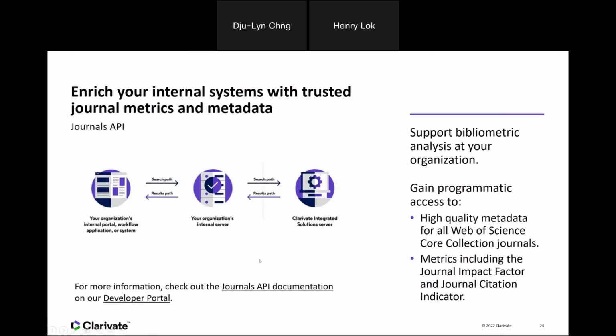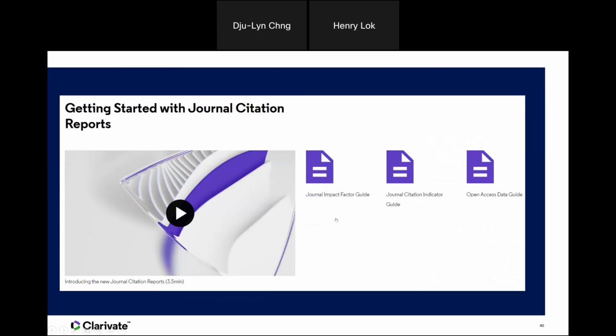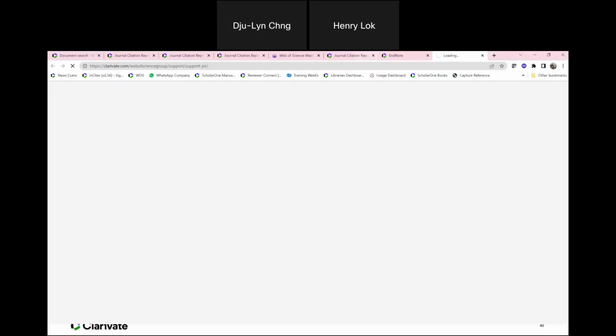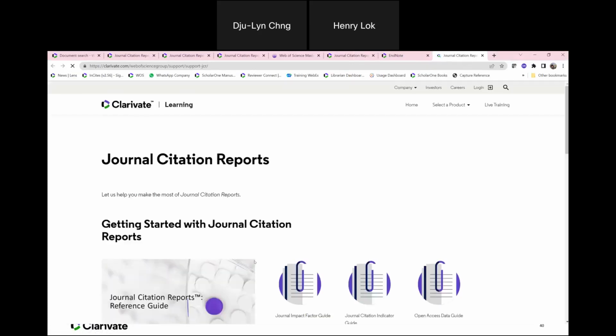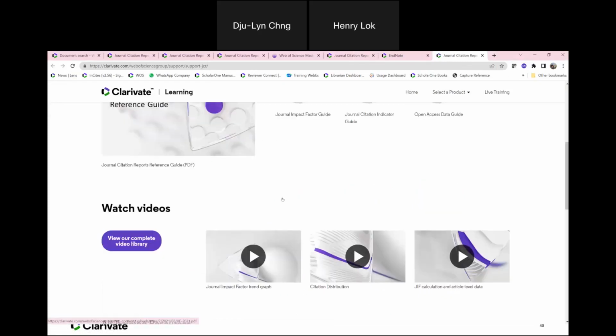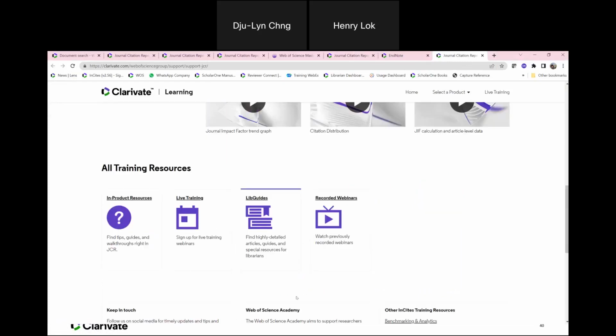This links to the support pages for Journal Citation Reports. You will see the PDF guides, the training videos, and so on that you can refer to.